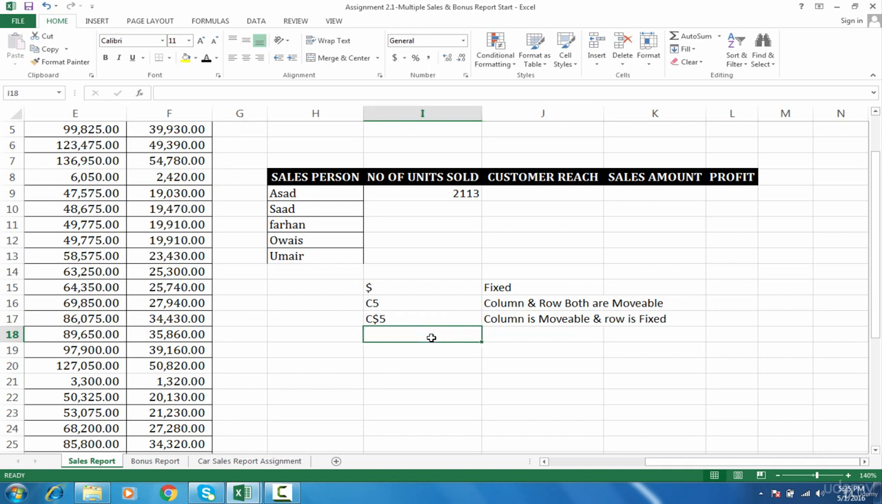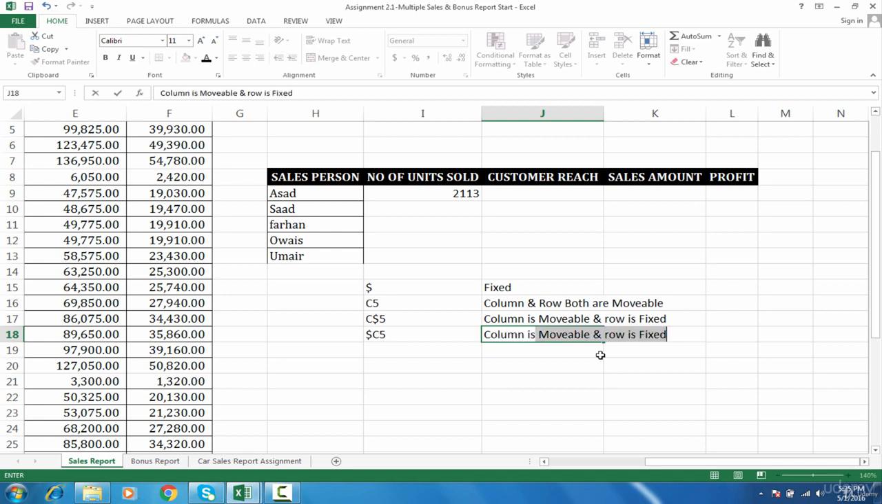There's one other condition. We can have $C5. So dollar is right behind the column. It means that column is fixed and row is movable. Now you understand this point, right?